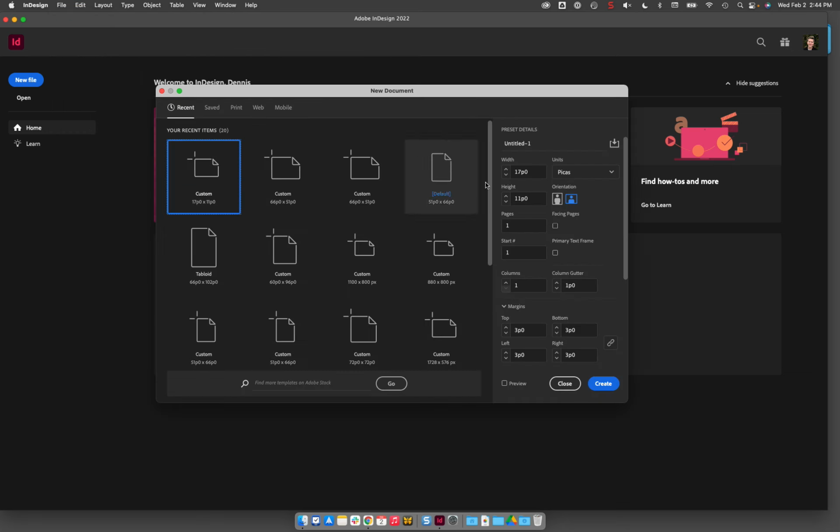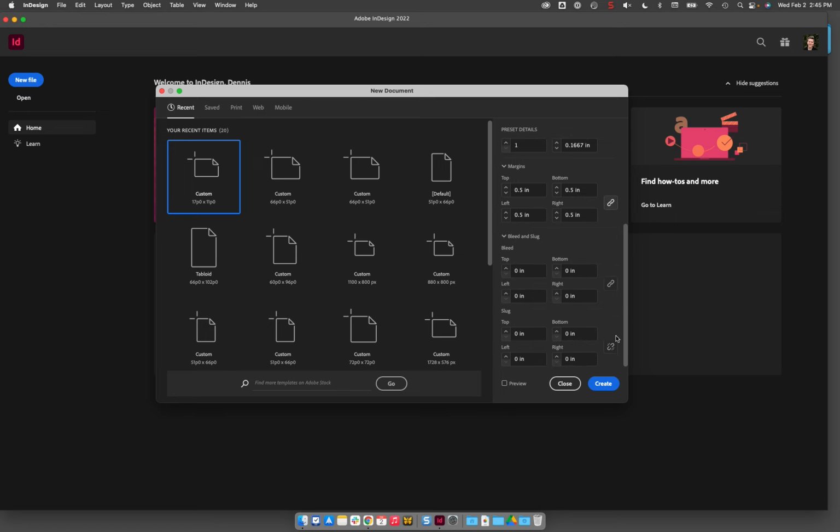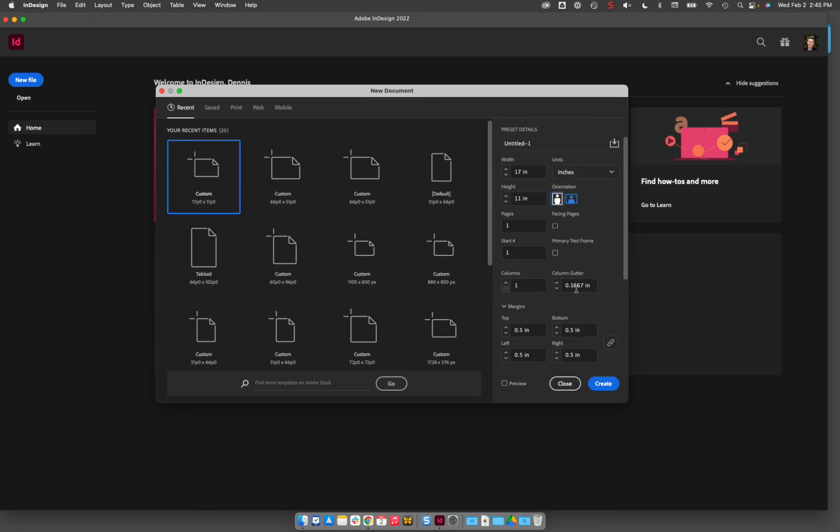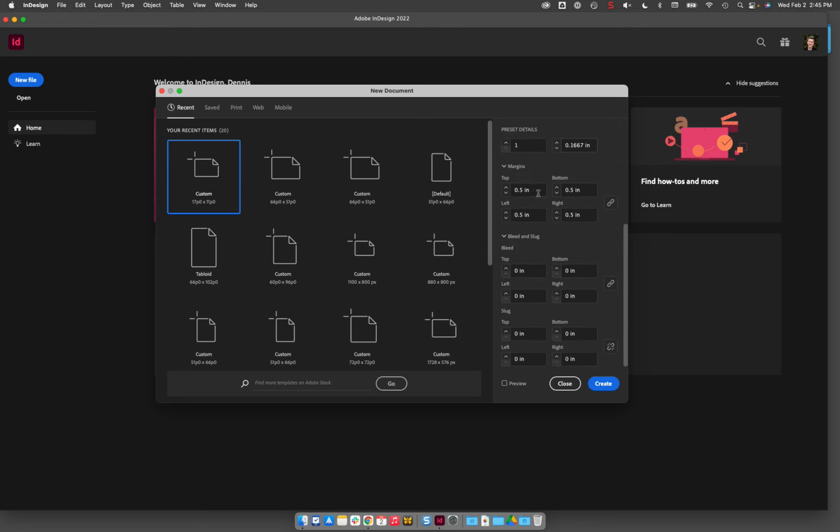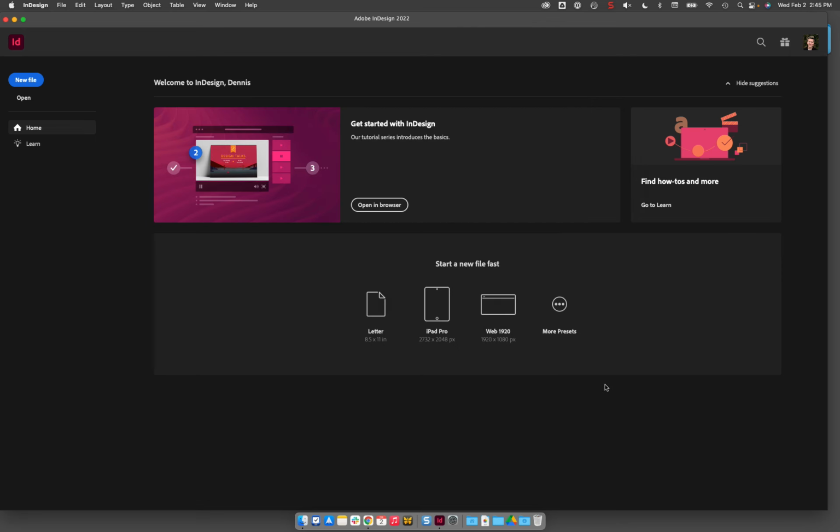I get a dialog box here, and if you're new to print design, picas is a unit of measure we oftentimes use. I'm going to go to inches just to keep this simple. Let's make this board 17 inches wide by 11 inches tall. That way it's tabloid size. You'll look here, like many page layout softwares, are margins and gutters and columns, etc. So right now, half an inch is fine for me. I'm going to do create.